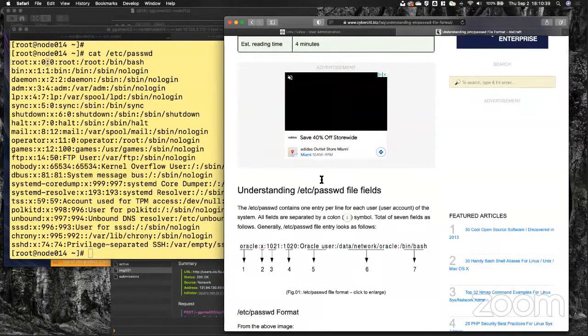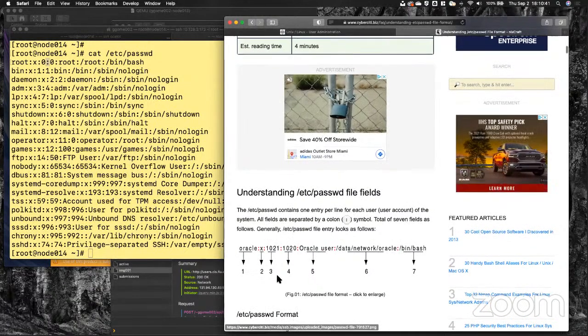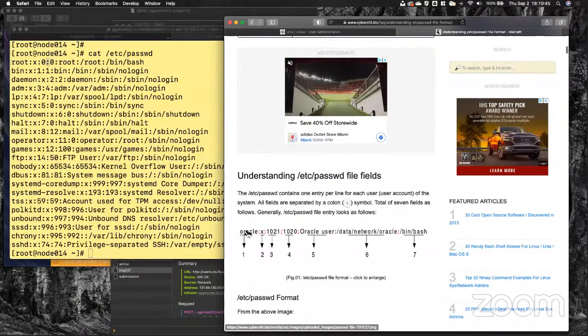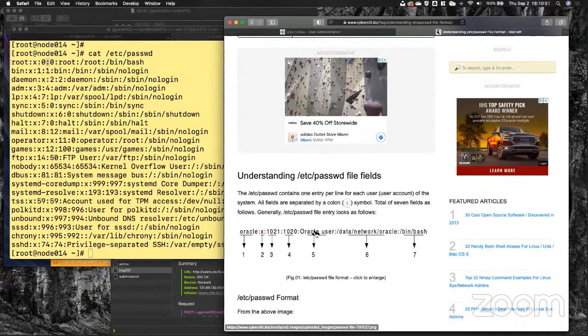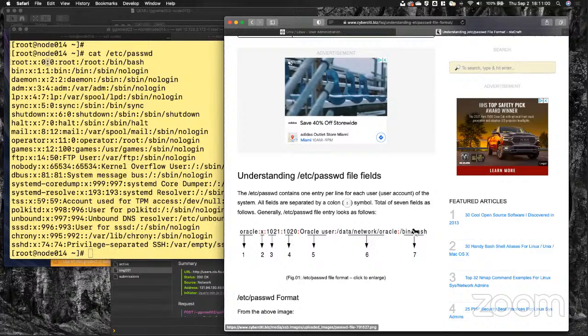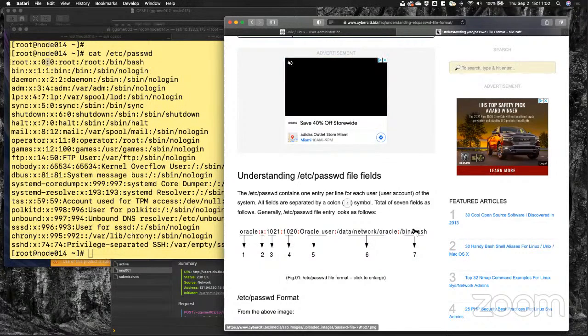It contains 7 different fields, and notice they're all listed here. One of them, obviously, the password placeholder, user ID, group ID. We have here a comment. So that's number 5, a comment. The next one will be where the account resides, or its home folder. And then last but not least, it will be its shell.